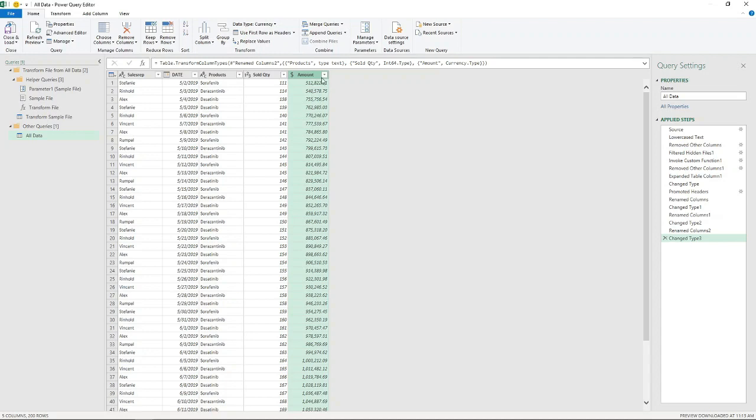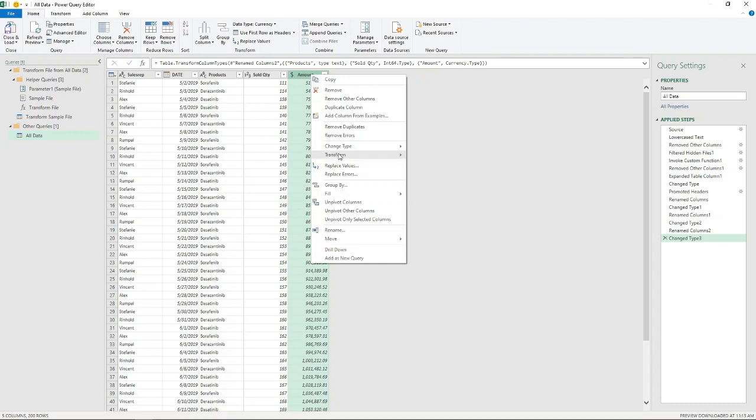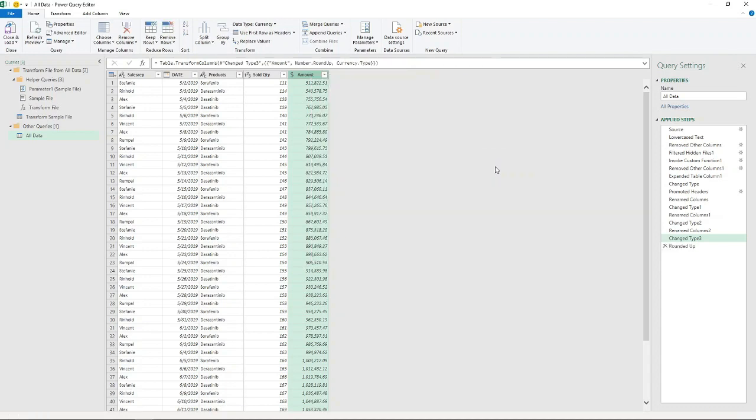We can round up these numbers either up or down. We do a right click, comes in a transformation. We have an option called round and we choose round up. So it completely rounds up all the amounts here.